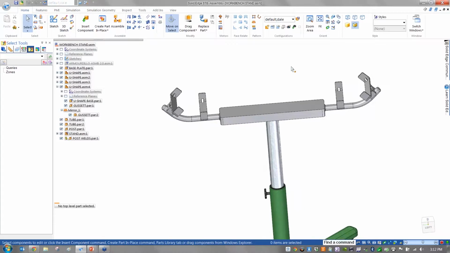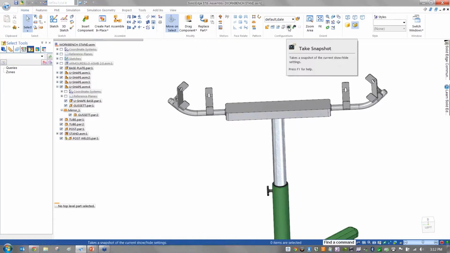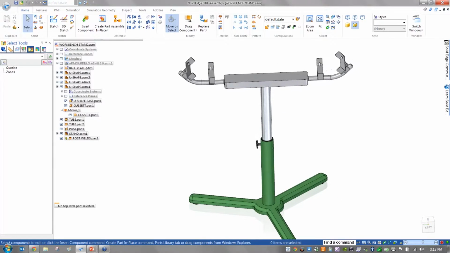I want to go over to Home, and I want to talk about configurations. There's nothing new in configurations in ST8, but there's a lot of stuff that people don't use in configurations, so it's worth covering. I'll go to my configurations, and I'll take a snapshot, and that just tells Solid Edge to remember what's on this screen.